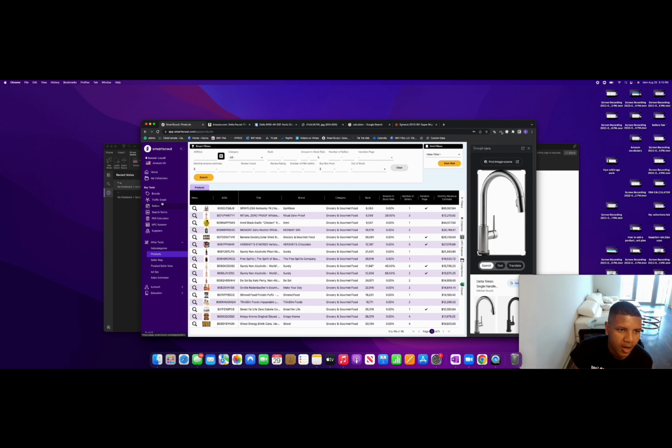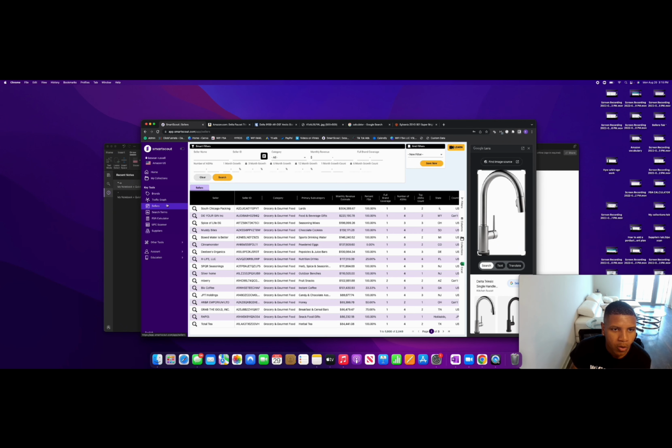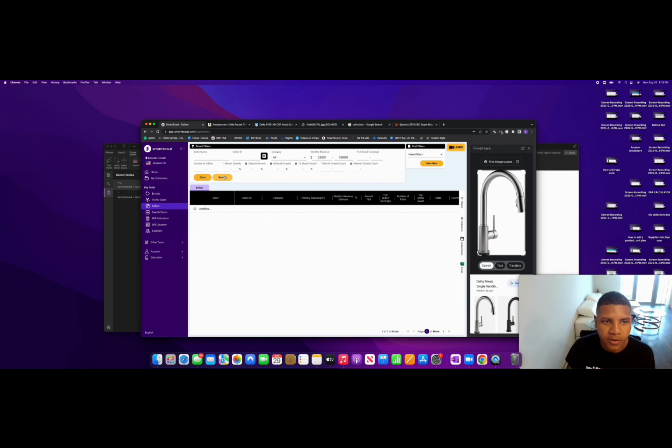Another one you can use for online arbitrage, because SmartScout has features for all different types of private label, retail, wholesale. But here's how I use it for online arbitrage, right? What you can do is go to the sellers tab. You can look at sellers that are doing 25,000 to 100,000. Nine times out of 10, these are your other online arbitrage sellers. Full brand coverage, no full brand coverage. Number of ASIN does not matter. We're gonna do another filter, all right?